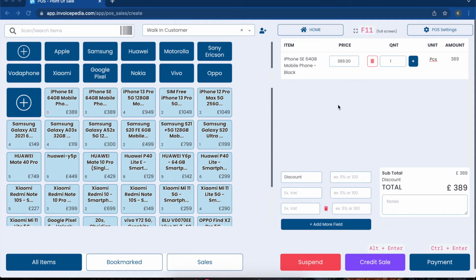Now let's talk about these three buttons below. The first button is kept here to cancel the sale. Clicking on this button will refresh the page and we will start the sale from the beginning. The next is for credit sale. If we need to sell in credit, we have to click this button. And the third button is for paid sale.